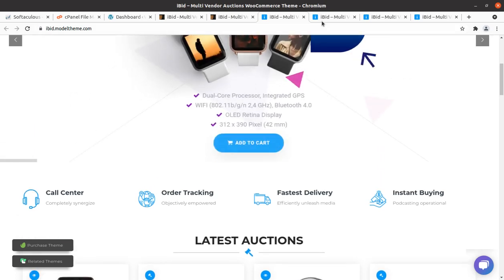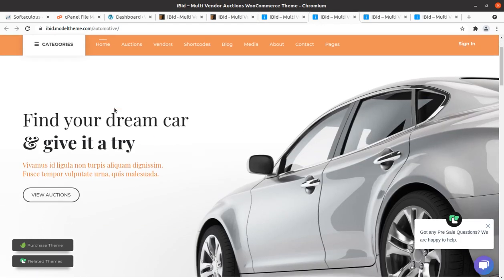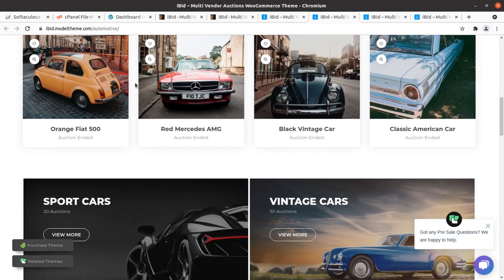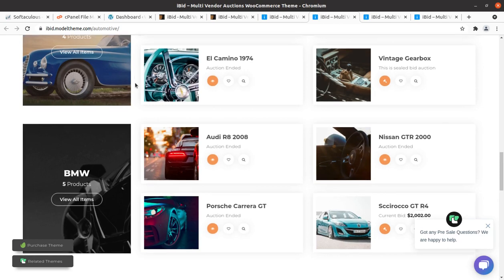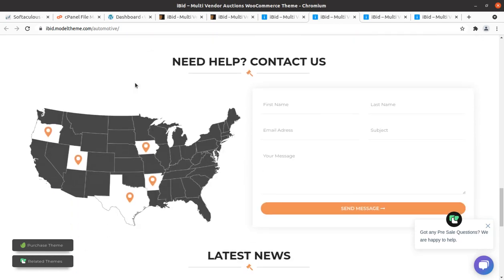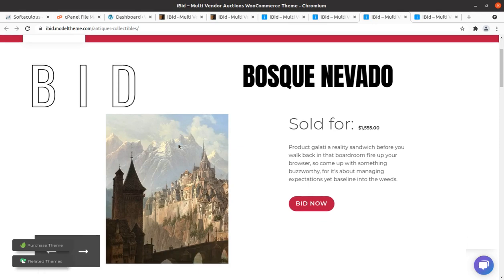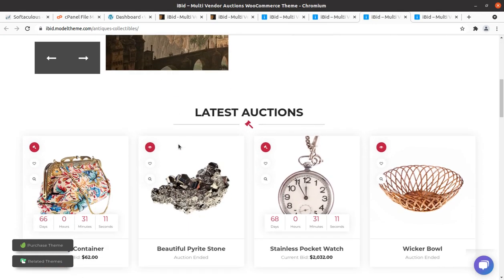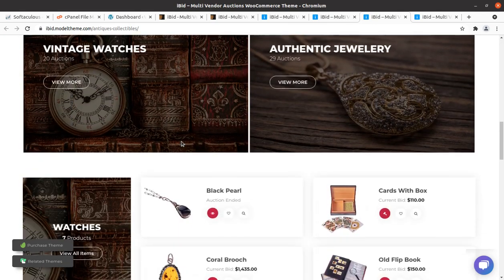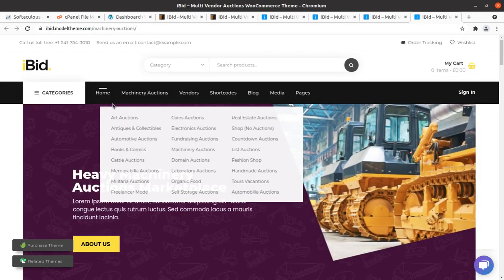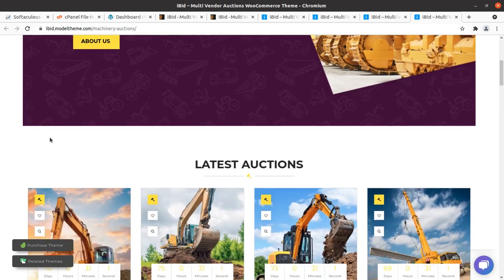Okay, so I was just showing one or three more demos. This is another demo. This is for automotive using the iBid WordPress theme, and this theme is dedicatedly made for bidding. So auctions and bidding is the target. And again, this is another website. This is for antiques collection, and we can review one more. This is for machinery.